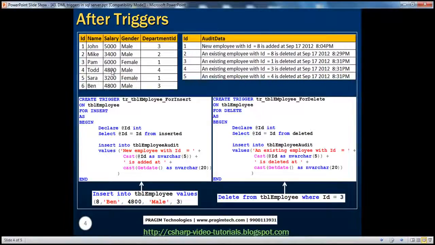because as soon as a new row is inserted into TBL employee, we want to log the audit information. So that's why we create the trigger on TBL employee table for insert action or event. You can see that here.